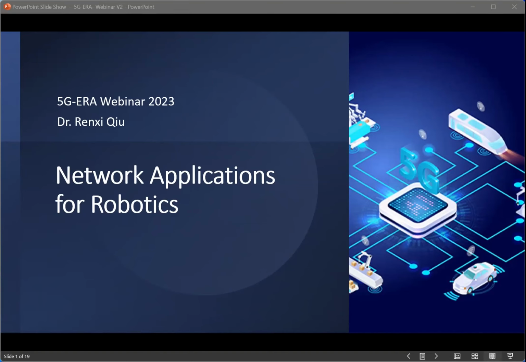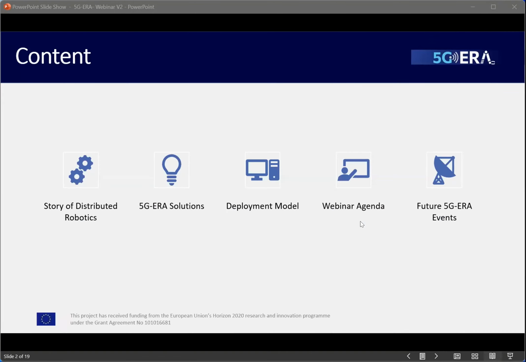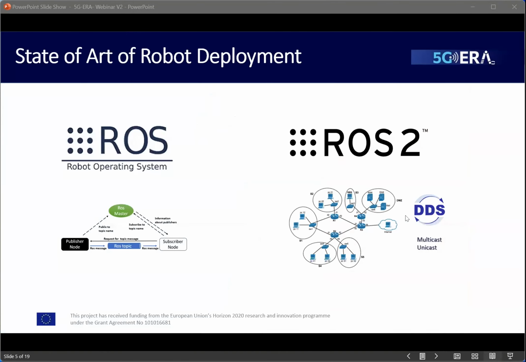There was a question we have been asked in the previous sessions. It's mainly about the fact that ROS is kind of a de facto standard in the world, and it has been used by the industry. I think there is one version of ROS for industry, helping the deployment of real-world applications in the factory. So where is the position for 5G ERA? Because we're also talking about distributed robotics applications.